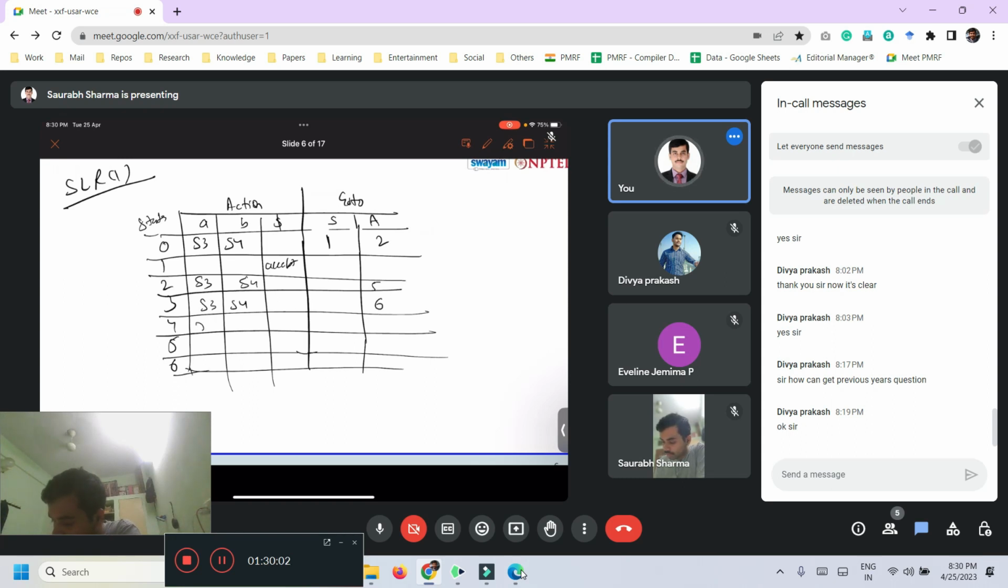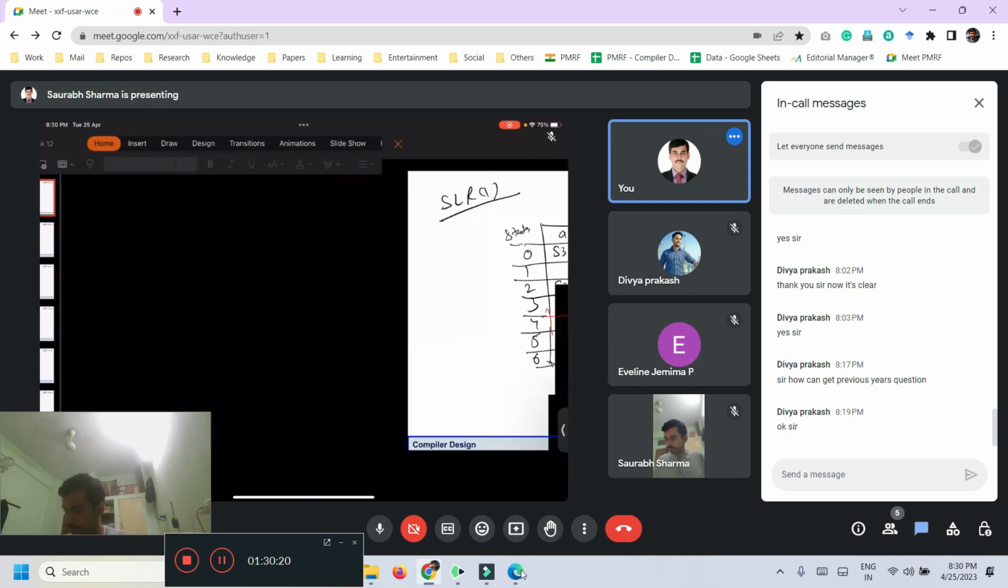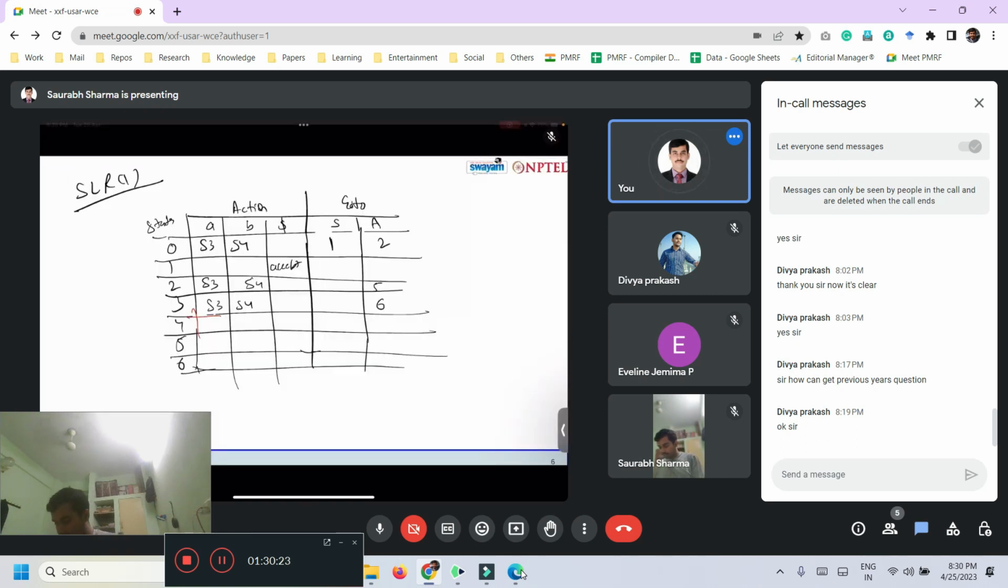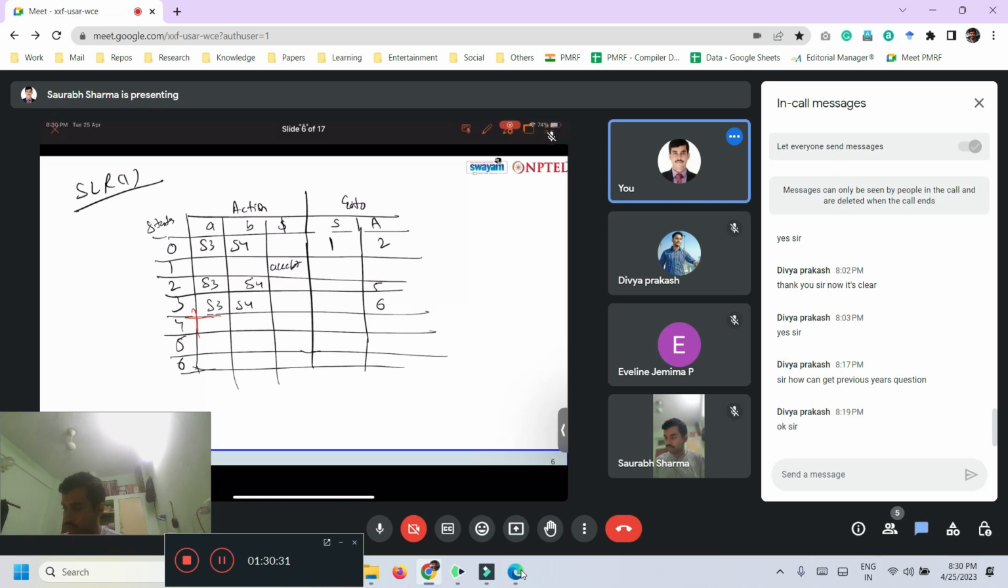At last, there are some reduction states which remained. There is some problem with the device. Okay, so for reduction steps, we will use the follow of these non-terminals.